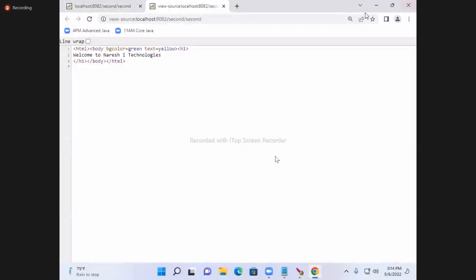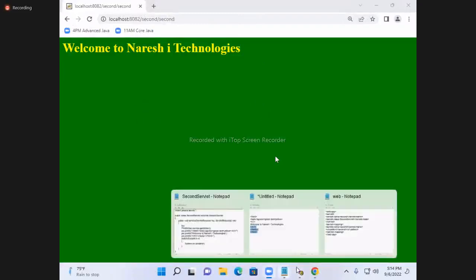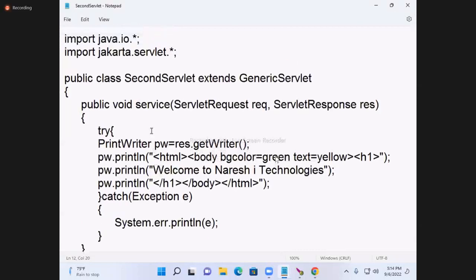Now I have to explain, not completed. You will get so many doubts. All each and everything I'll clarify. Word by word I'll explain. First of all, you write this second servlet.java.